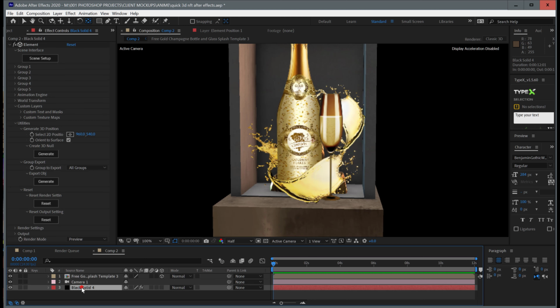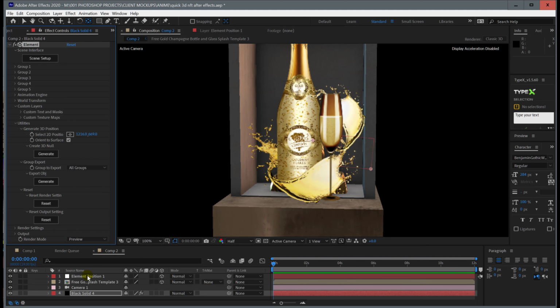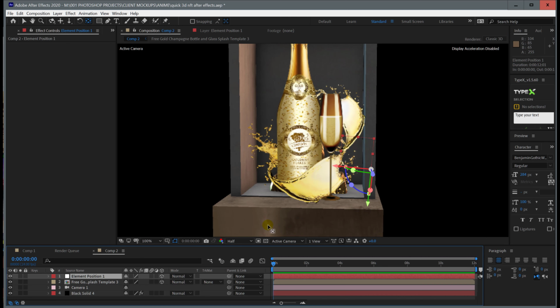So let's go ahead, now that's set up. Let's hit black solid. We're going to go over here to utilities, generate 3D position, and the pan tool. And then we're going to select the location where this is going to be. So we're going to click right here so that this can be attached to this. And then we hit generate. That's going to create a null for us. So now the null is attached to this 3D element right here.